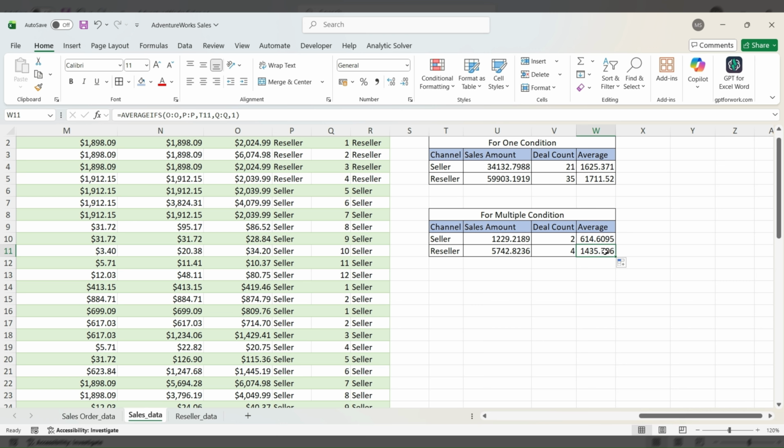Now, in this video, we learned how to calculate totals, counts, and averages using single conditions, right? Apply multiple conditions to get more accurate and meaningful insights. Work with unique values for better reporting.